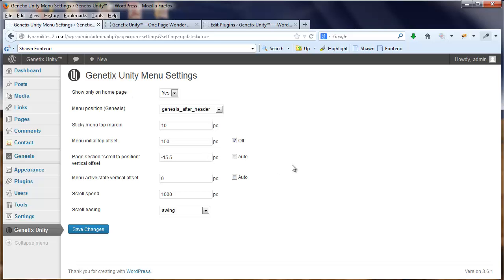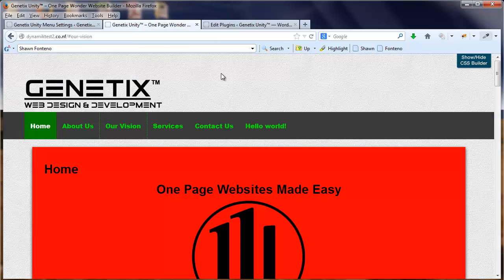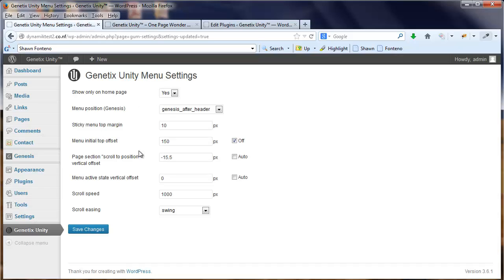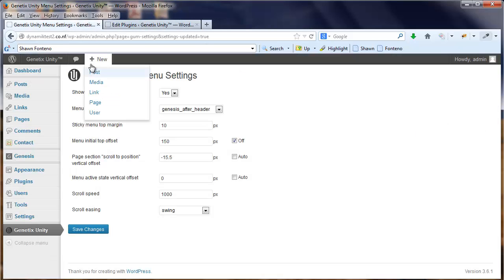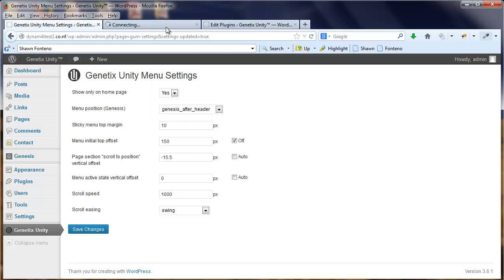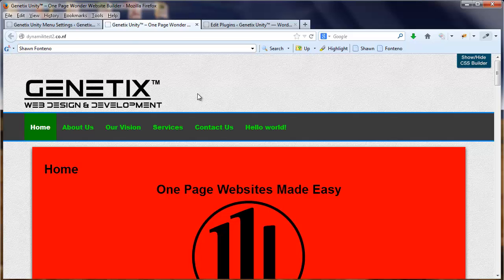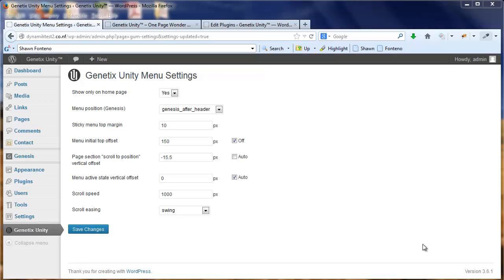Sometimes when you're working with the Genetix Unity menu settings, you'll be changing parameters. You'll go to your website homepage, you'll refresh, and seemingly nothing is changing. Sometimes refreshing the web page won't show the updated parameter settings. So you'll have to just, from your menu, click visit site. Then you'll be able to see the updated settings correctly.